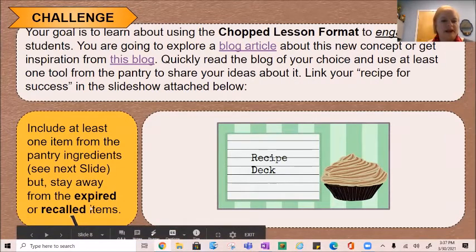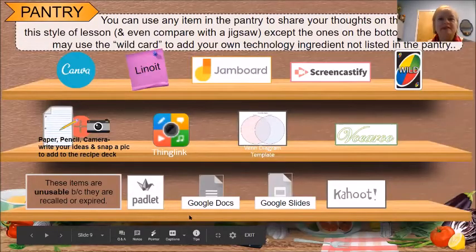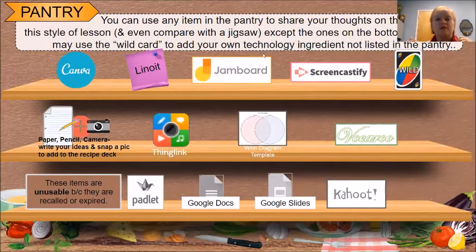So if you'll go on to the next slide, Pam. This is the pantry that you're going to have to use. And so the top two shelves give you lots of tools that you can select from. So this is your pantry. You can use any of those things to share what you find in one of those blogs. And the wild card's there, so you can use that to add your own. But the ones on the bottom shelf are either recalled ingredients or they're expired ingredients. And so you're not allowed to use one of those.